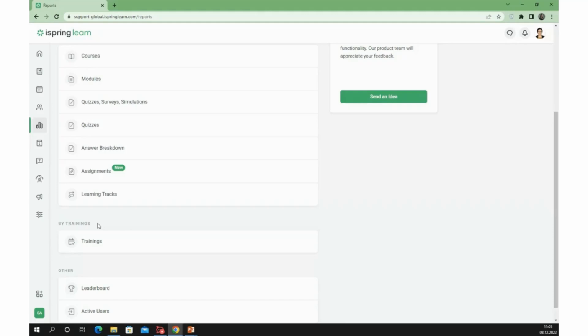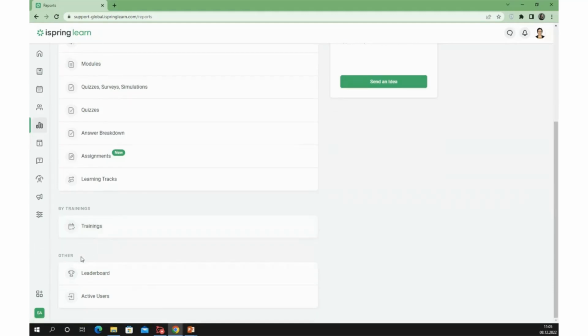The fourth group is called Others. The first report here is Leaderboard. This report is based on gamification. It displays the rating of employees that shows what scores and how many badges each employee has. And the last one here is the active users. You can use this report to view detailed information on users who logged into the system during the billing period, as well as which devices they trained on, like computer or a smartphone. Access to all of these reports is in the administrator portal.